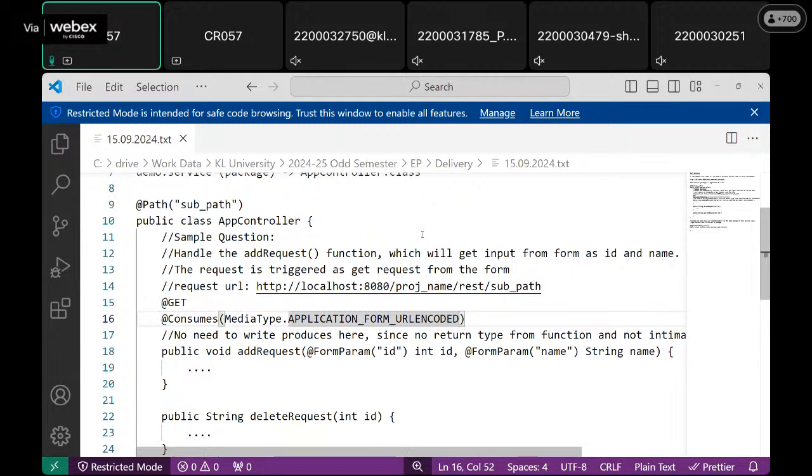If you have a query, you just ask me now. Okay. I think chat is disabled, maybe. I will check it.